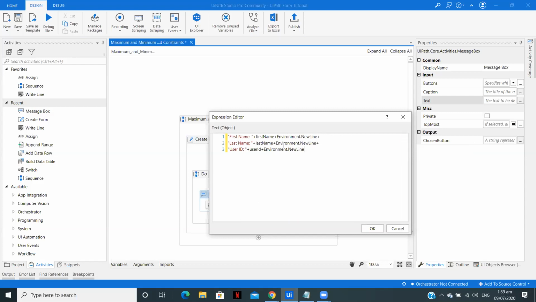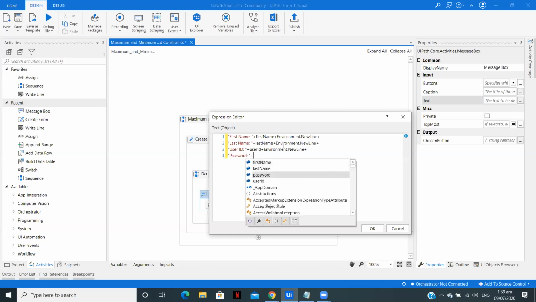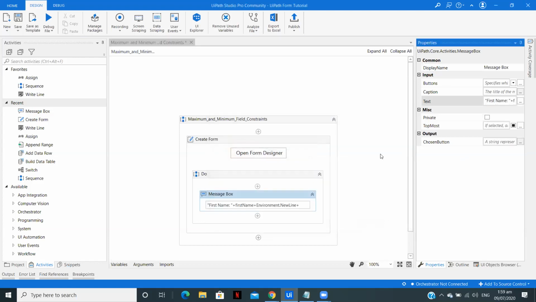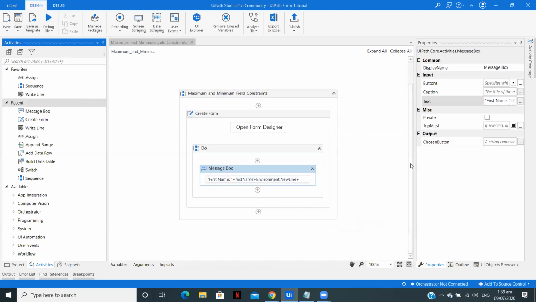environment dot new line. So these are the simple steps you need to follow if you want the data to be presentable and on next line. Here we have password plus environment dot new line. That's it. Now let's test if we are able to get the required output or the required function which we want our form to perform. Let me save this.